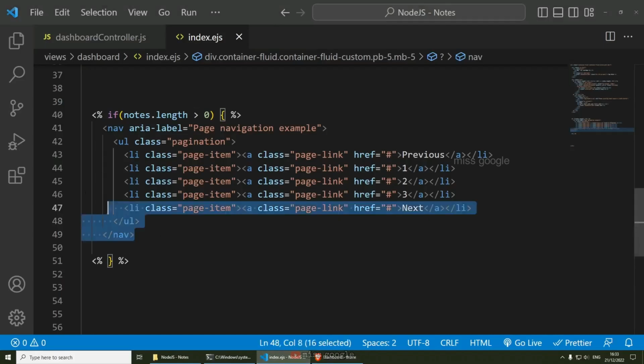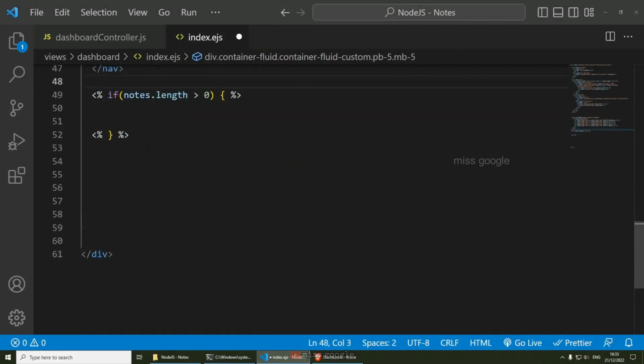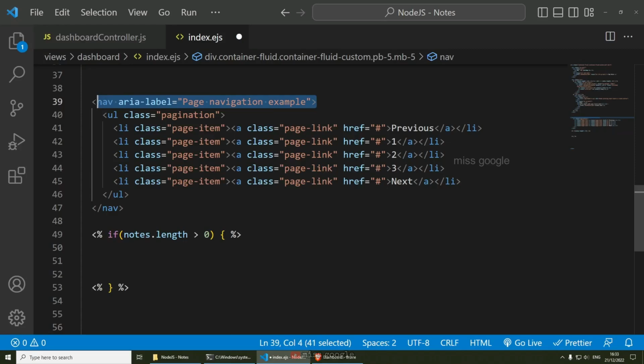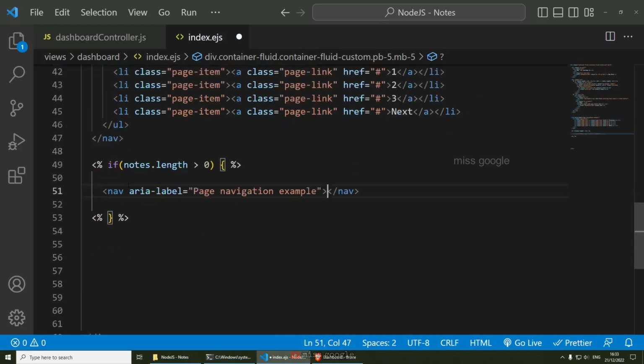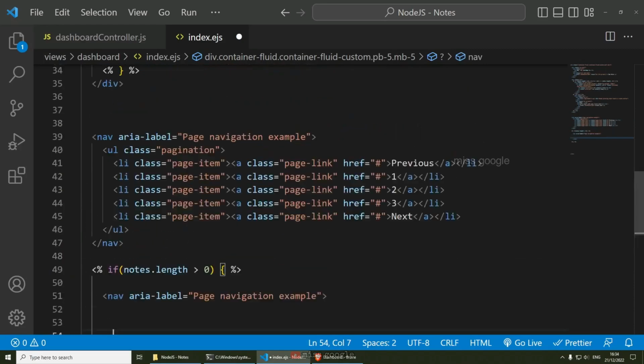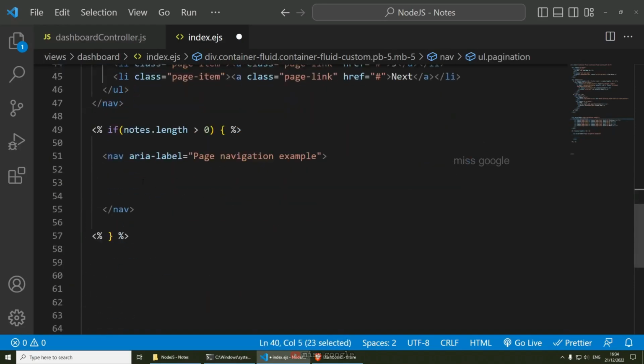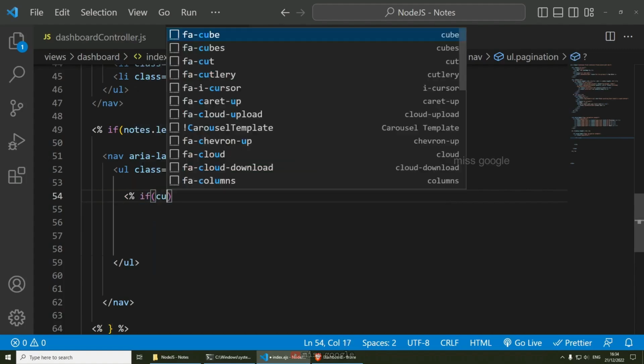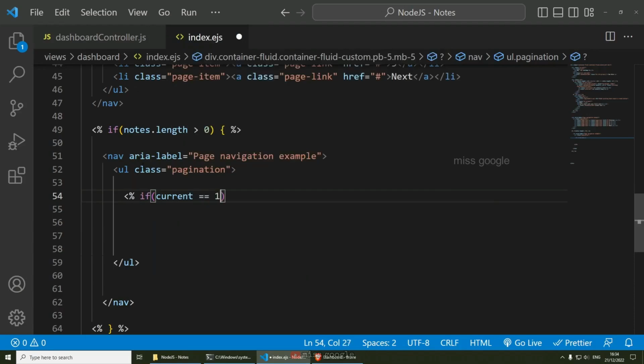Of course we don't want this one just yet, but what I'm going to do, this is going to get very messy now. So for the nav, I'm going to copy the nav here and close it like so. And then for the unordered list, I'm going to copy this here, paste it. We don't need to close it. And then inside here is where we're going to start doing the check. First check is going to be whether we're on the first page or the previous page. Start EJS, and then we're going to do if current equals 1, open curly brackets, close EJS, and now we need to display a list.